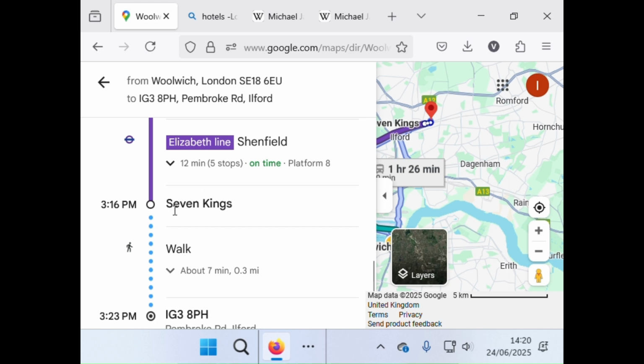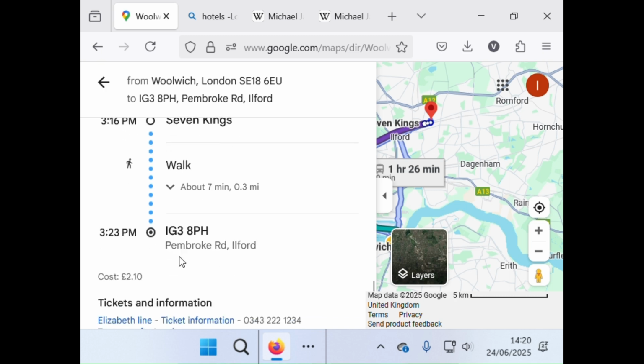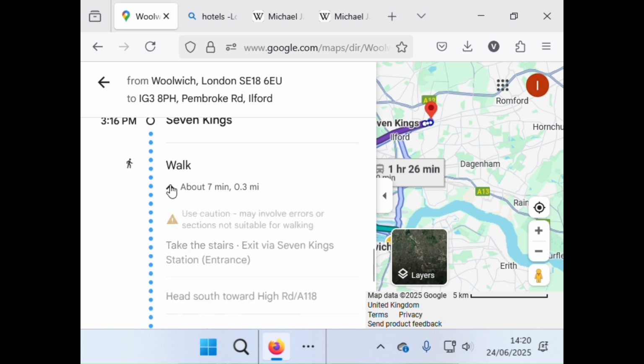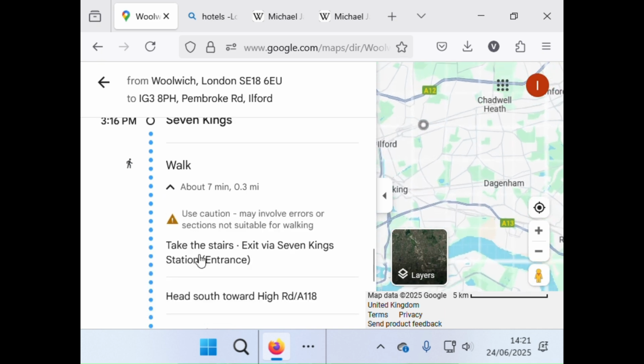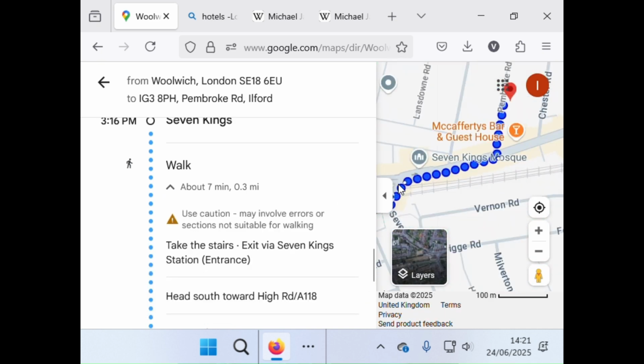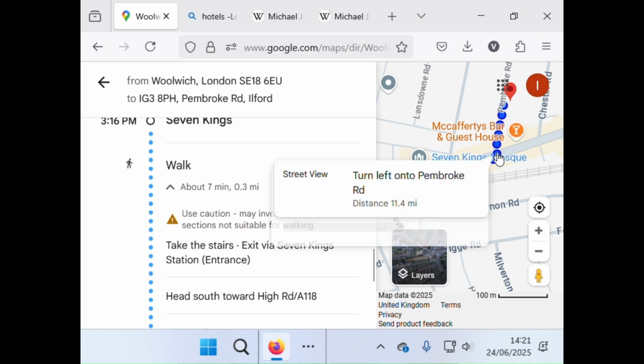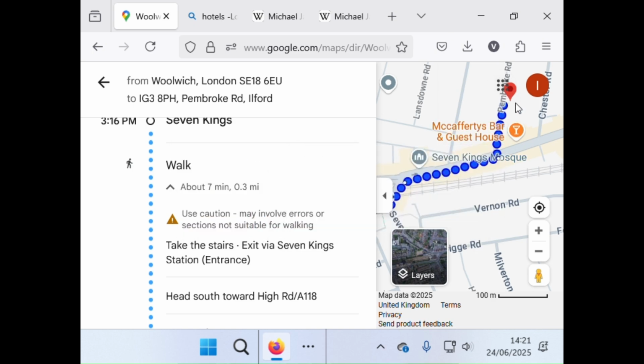So that is how you plan it. From Seven Kings to that particular postcode, you have to click on the walk button here. When you click on walk and click on the first step, it's going to zoom the map and show you how to walk from the station to that particular postcode.